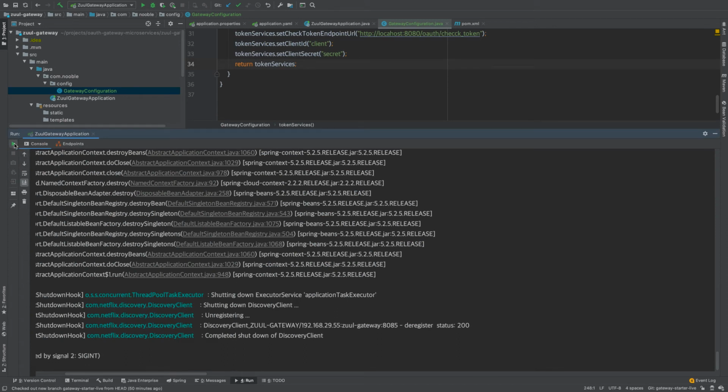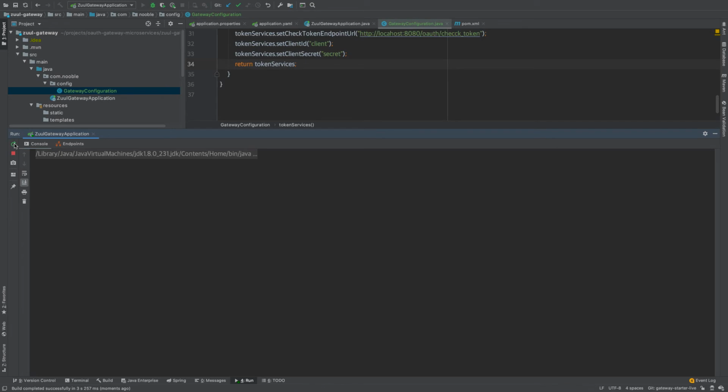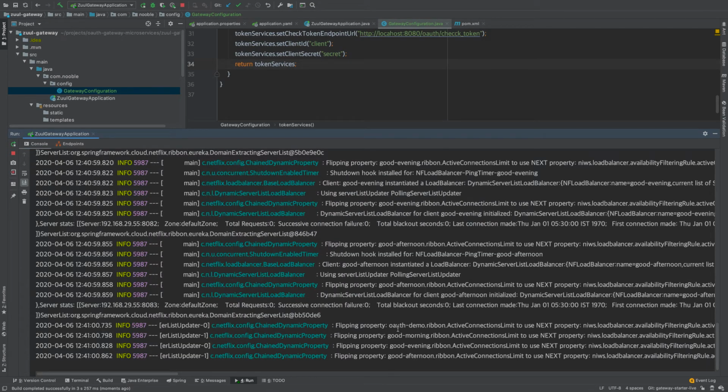Run the application. Okay, always check for this flipping property. Once you find this, if you don't find it, you're going to get an error. Okay, now that is your flipping property. You have it for demo, good morning, good evening, and good afternoon. So everything is fine here.